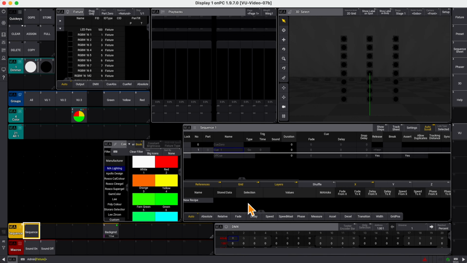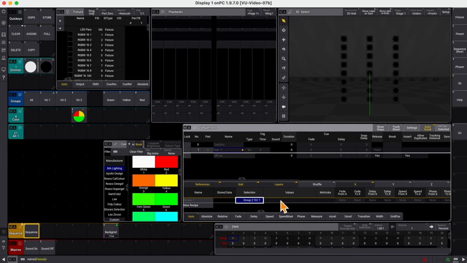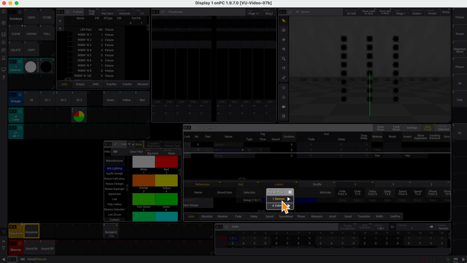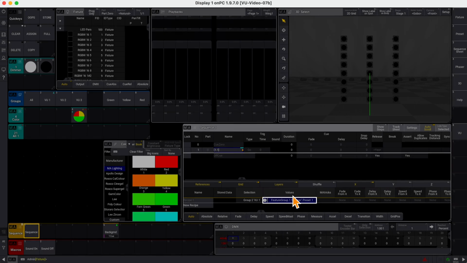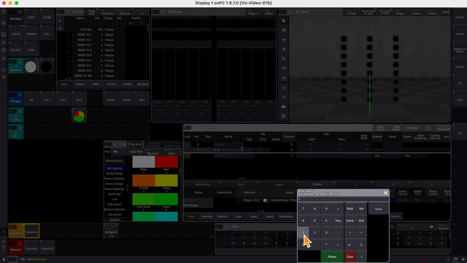Now, in the sequence window, we click into the first recipe line and choose our first column group. Then we assign a dimmer of full and set a delay. The delay of 1 second will spread out the effect and not all the fixtures will be on at once.